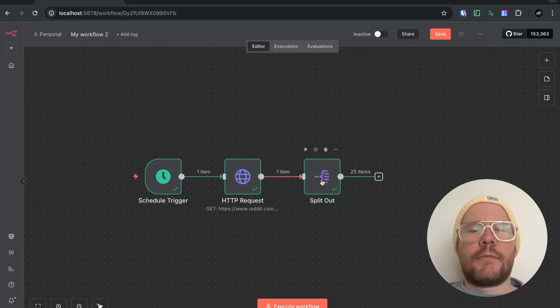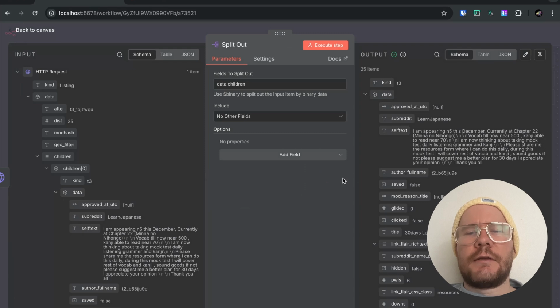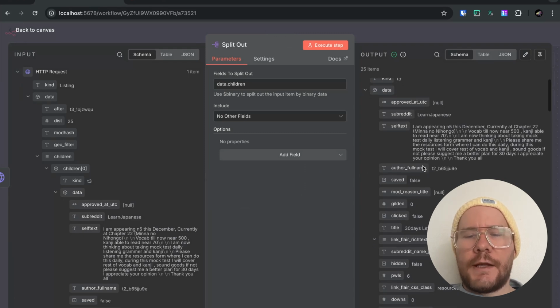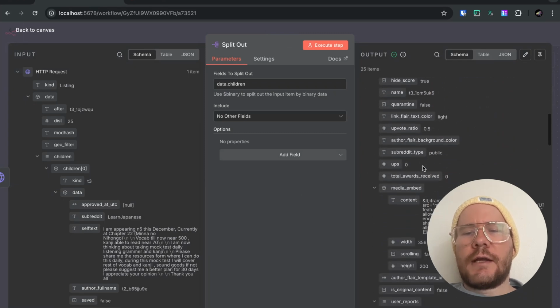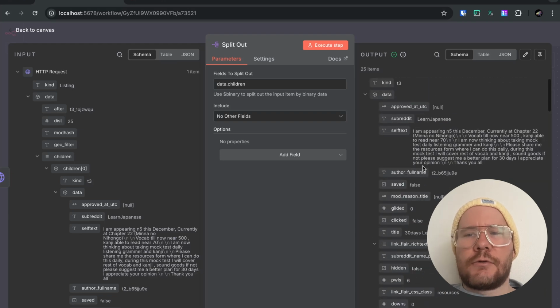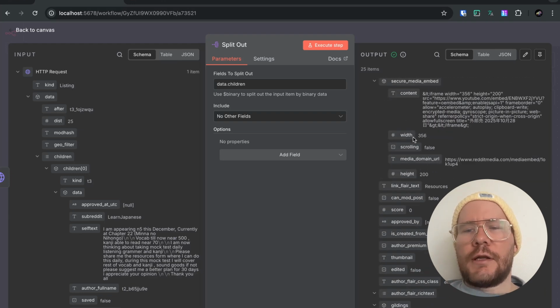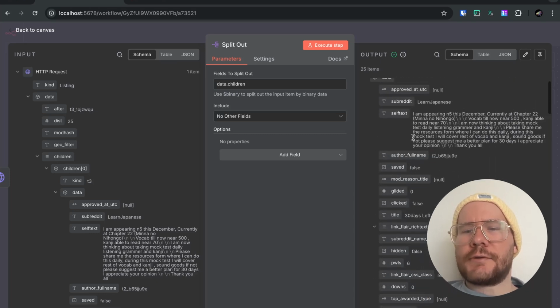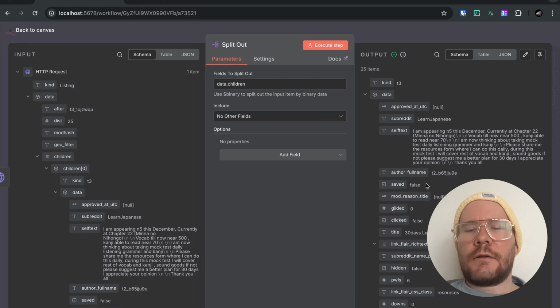Now we have each item, but if you look at the data, there's a lot of data we don't need. So we're going to give this to an LLM AI agent. We really only need the post text and maybe the post title.